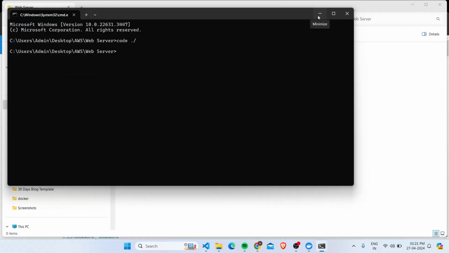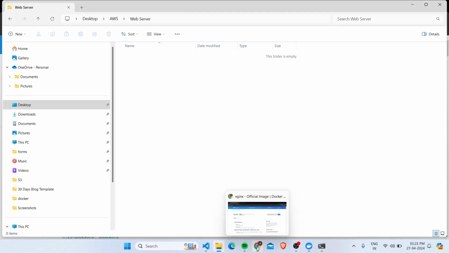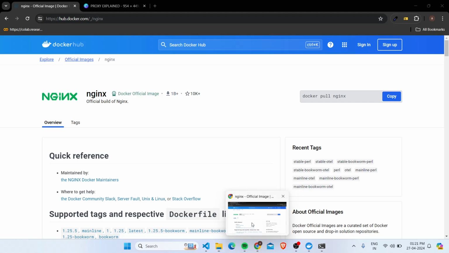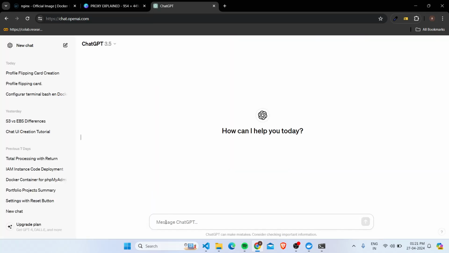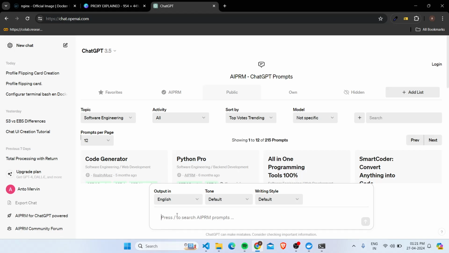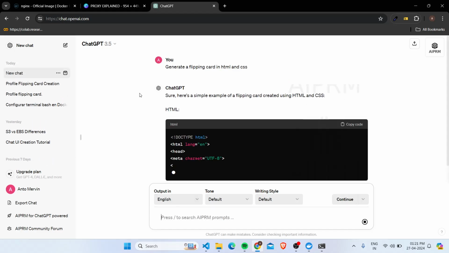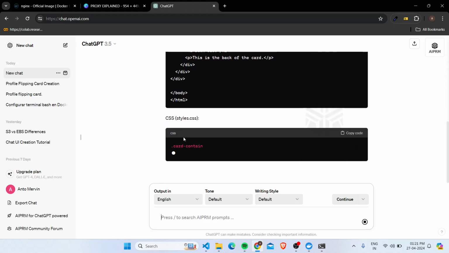Let me close this, and let me go to ChatGPT to generate the HTML and CSS files. Now let me generate a flipping code in HTML and CSS. It's a simple flipping code. Now it's going to generate it for me.